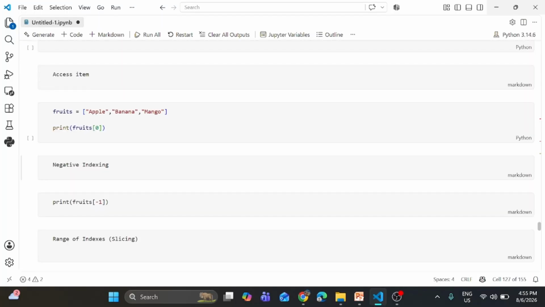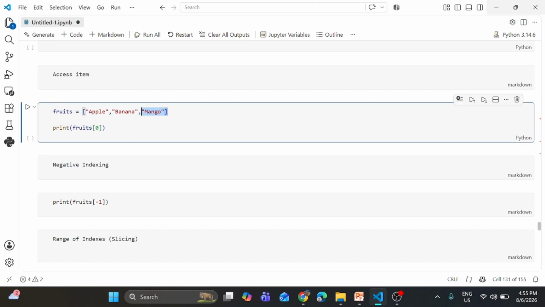First, let's see access item. Now let's see how to access elements, just like string and tuple. List also uses indexing. The first element is at index 0. So here I have already written a code, and I pass 0. This is the syntax of indexing for accessing an item.